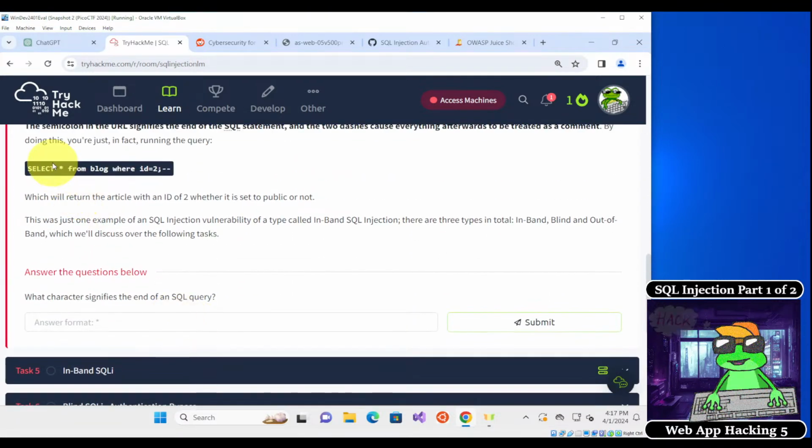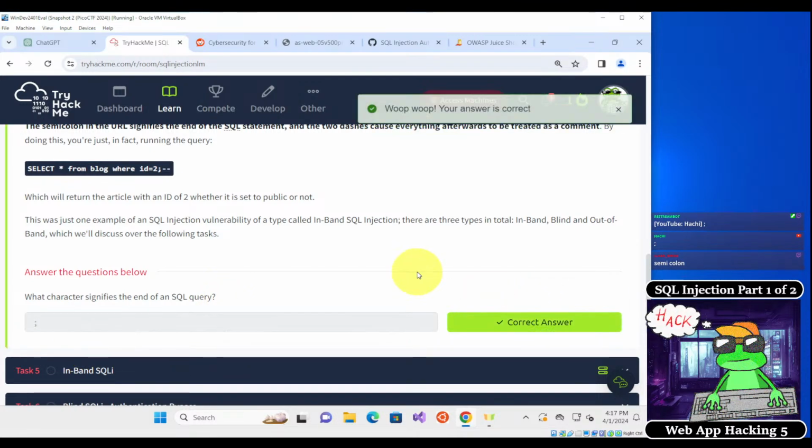So in this section, there's a very simple question. What character signifies the end of a SQL query? It's basically the same as a lot of other programming languages, where you have to stop all statements with this particular character. Do you know what that character is? Hachi is correct. It is a semicolon. So this is the answer right here, and we submit that.